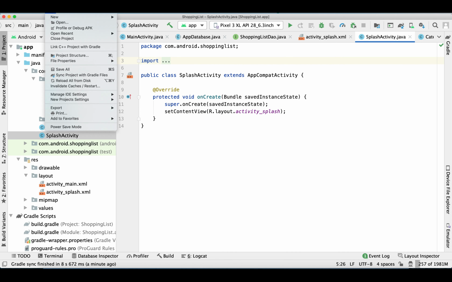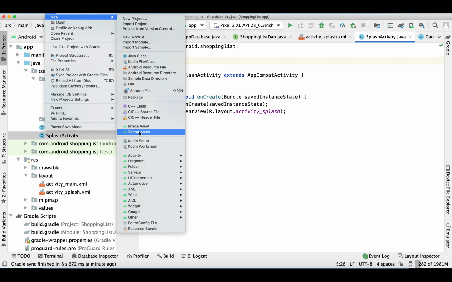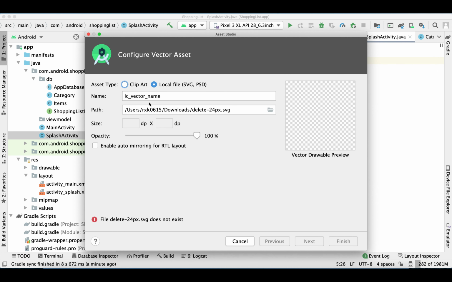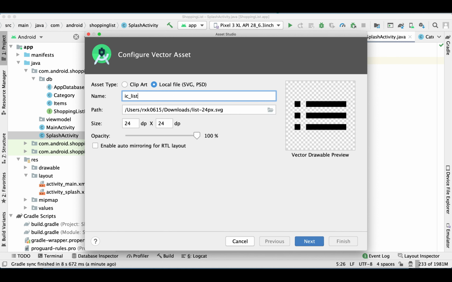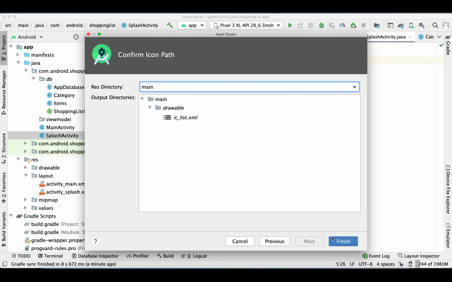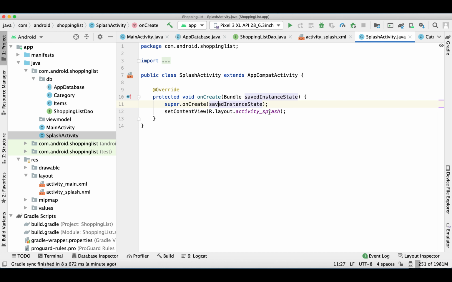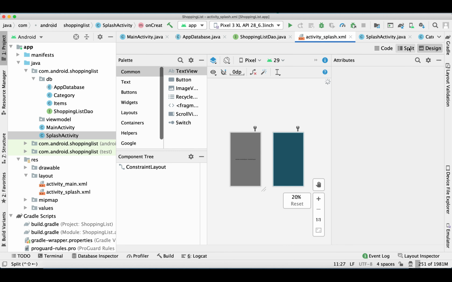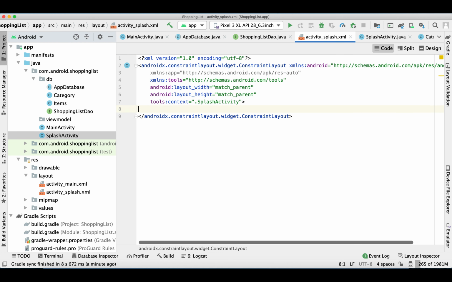And this is how: go to File, New, Vector Image, and here you can browse your file, and then you can rename it and give it any size if you want to change. So I'm giving it 300 dp. Next and Finish. Now let's go and implement the layout of our splash screen.